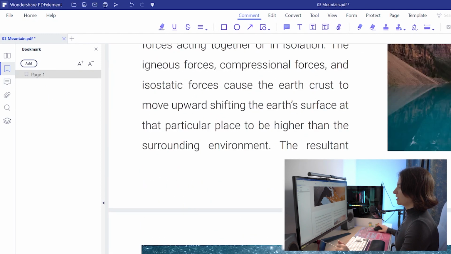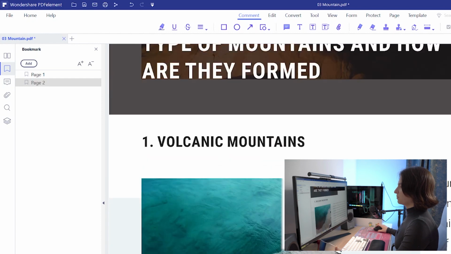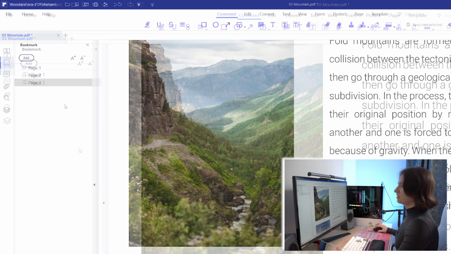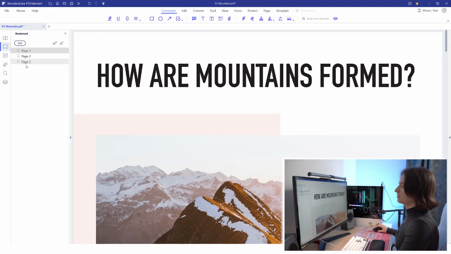If we scroll down, we can create another bookmark for the second page. And I'm going to create one more bookmark for the third page. So now when I click on each bookmark, it will take me to the corresponding page.